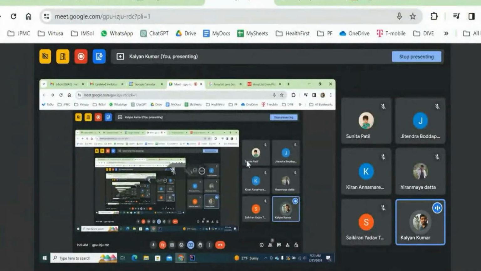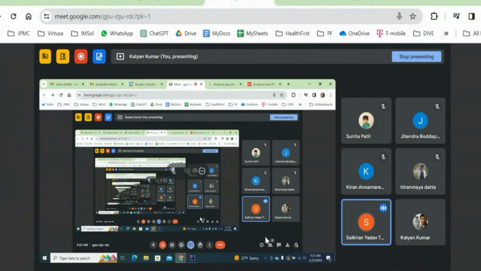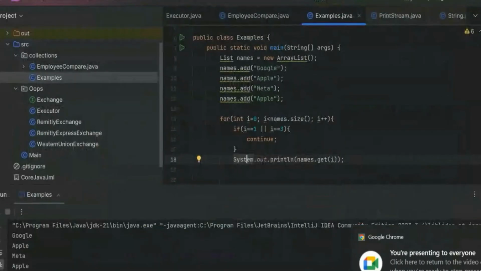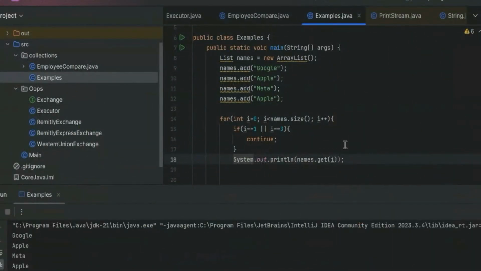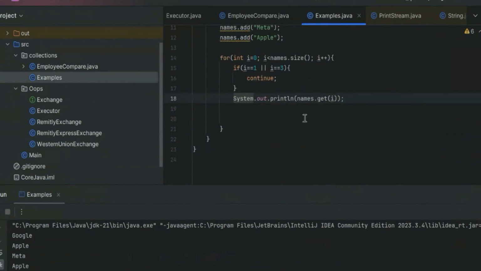So you were there from the beginning of the collection explanation, Saikiran? No, the first half an hour I was not there. After that. Okay. Sure.